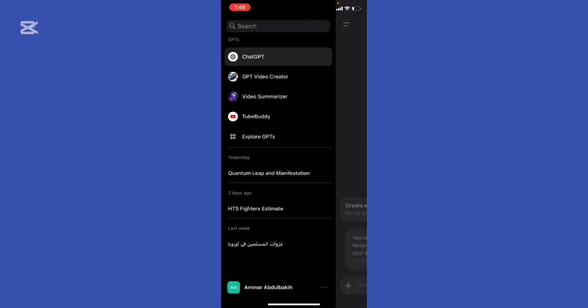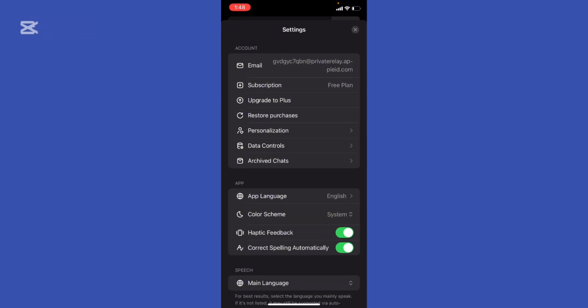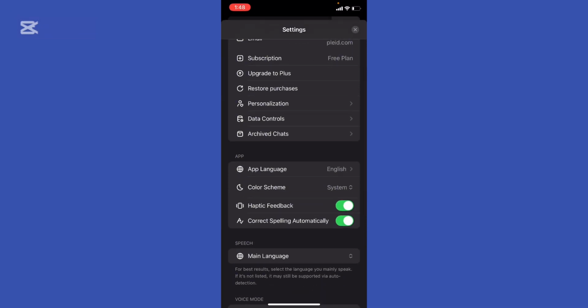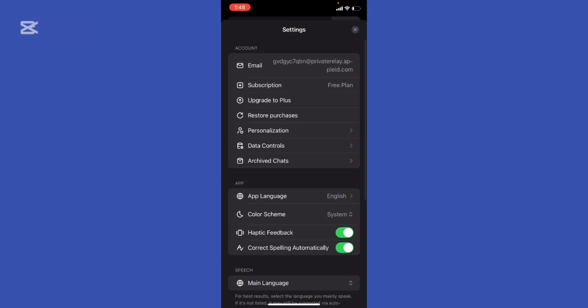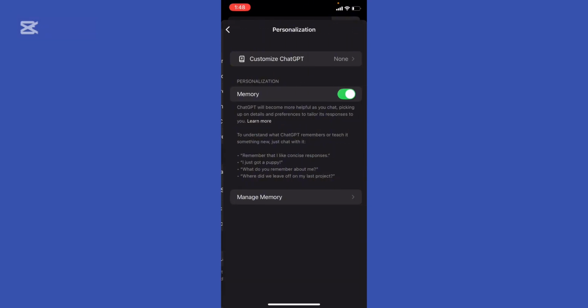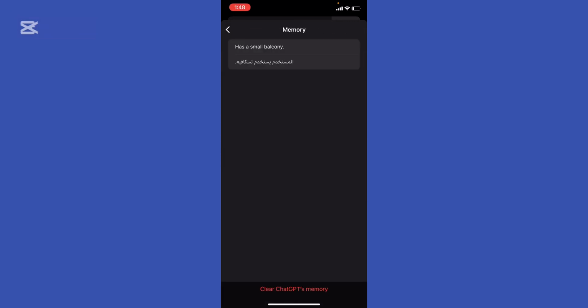Or you can go ahead and click your name. Next to your name, you can see the three dots and you can see the options from here. And you can see the personalized option, and you're going to see the memory. ChatGPT will become more helpful as you chat, picking up details and preferences to tailor its responses to you. You can see right here manage memory, and you're going to be able to see all of your memories right here.